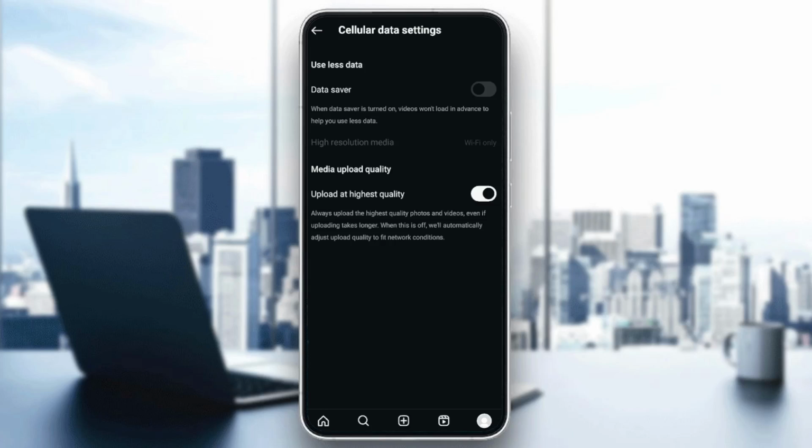Also, here under it, you're going to find media upload quality. So right here, you can enable an option called upload at the highest quality. Make sure you enable this option so you will always get the highest quality possible.